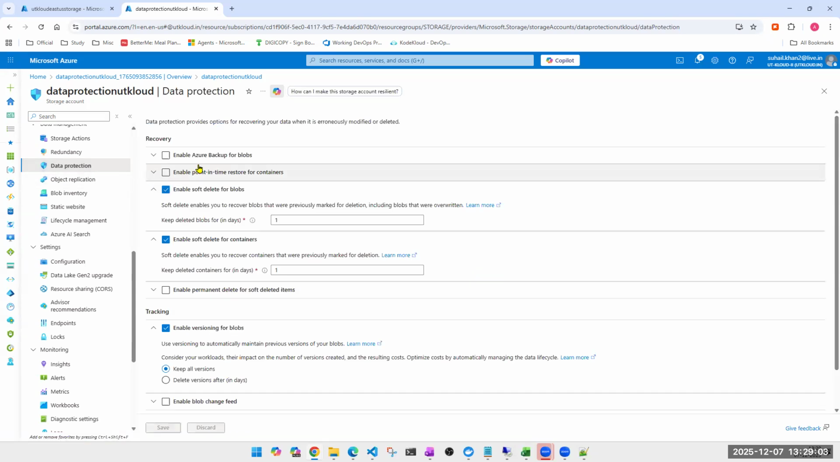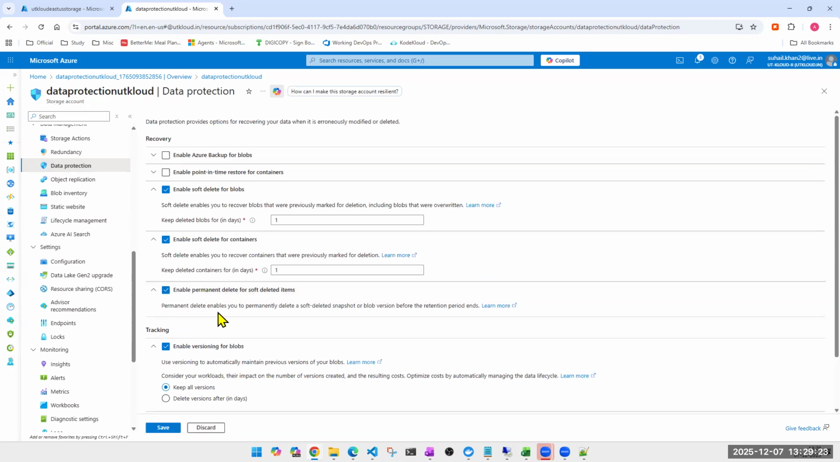Enable Azure backup for blobs: backup we haven't yet discussed, so we're not doing it now. Point in time, not doing it now. Theory part is enough. Enable soft delete for blob: yes, I have done it. Enable soft delete for container: I have done it. Enable permanent delete for soft deleted items. That permanent delete enables you to permanently delete a soft deleted snapshot or blob version before the retention period.